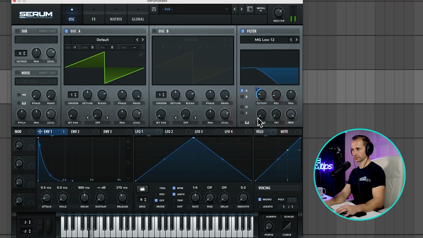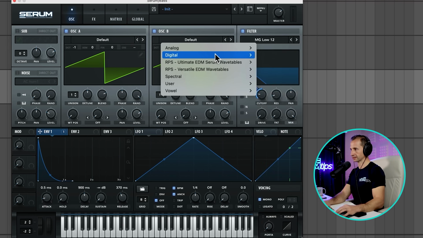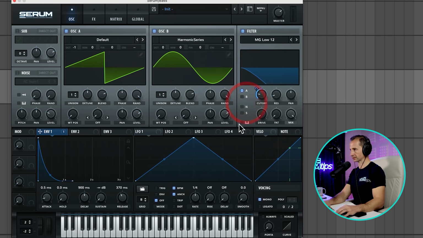Just a simple saw pluck, really, like that, saw wave pluck. I'm going to add some more harmonics though, so I'll choose a different oscillator. Let's see, harmonic series. I'm just going to add a few harmonics over the top. I want to make sure this goes to that filter as well. So let's have a listen.